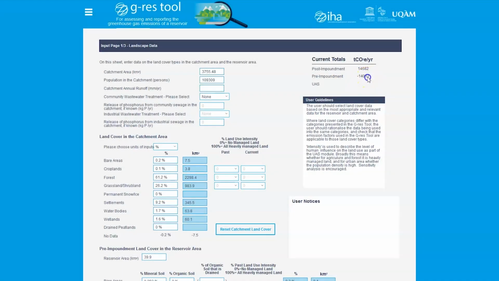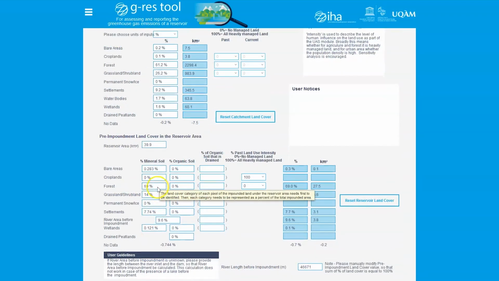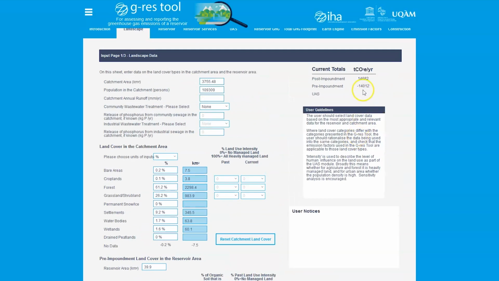So a note about this negative number. This is basically saying that before the creation of this reservoir, that area underneath what is now impounded and inundated with water was a carbon sink, or CO2 sink. You can see it's a very forested area before impoundment. A lot of grass cover as well, so that's likely what led to this pre-impoundment sink of emissions.